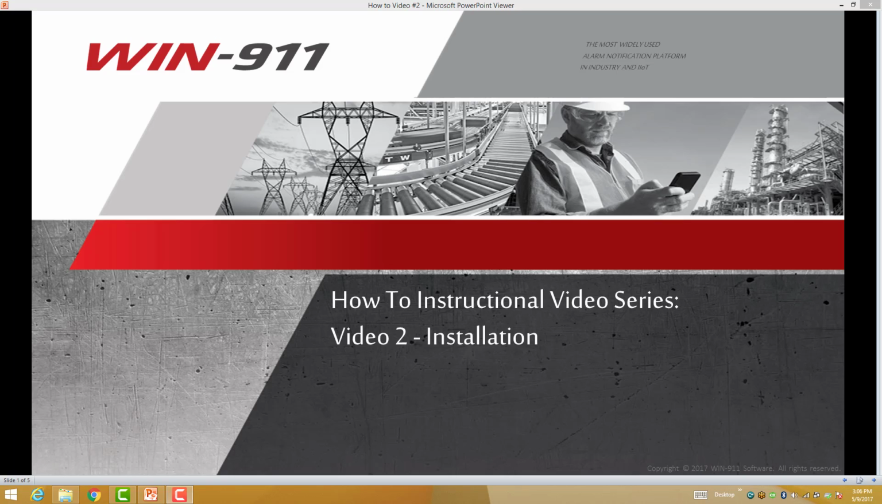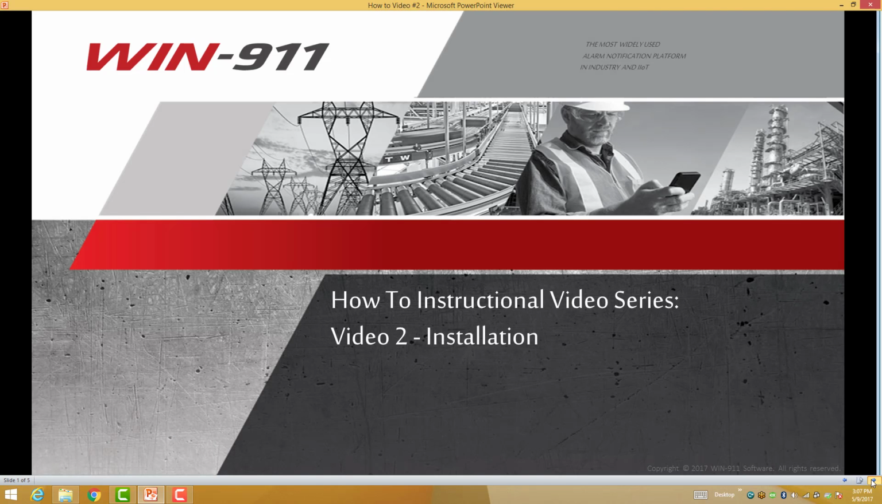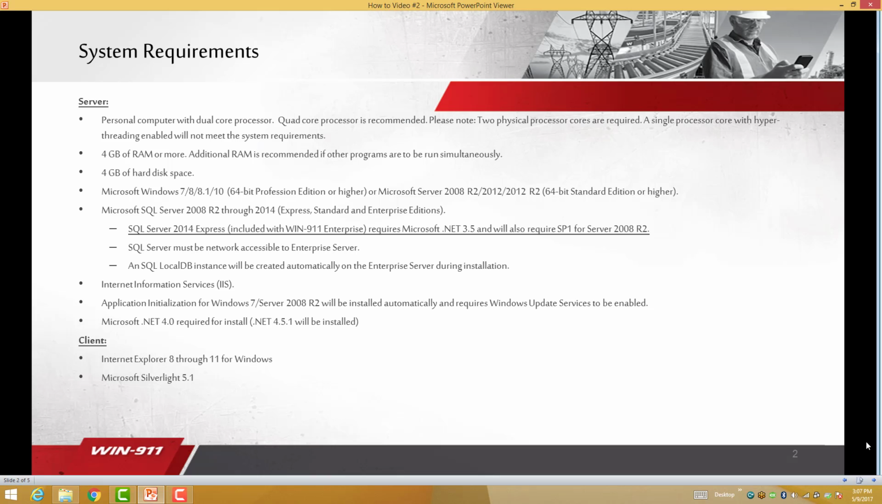Before we get started, a couple of quick things I want to point out on the requirements side, just to make sure that your computer is set up to go. You get to the right screen here. A couple things I'll point out here. A quad core is recommended. We also recommend 4 gigs of RAM and hard disk space or more. You will need a 64-bit version of either Windows 7 through 10 or Server 2008 R2 to 2012 R2. Again, they need to be 64-bit.